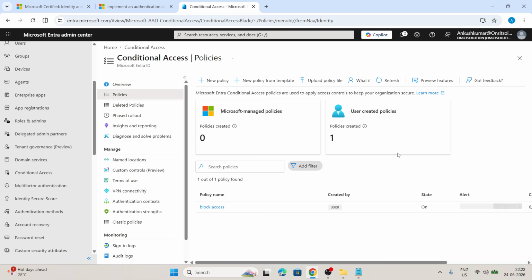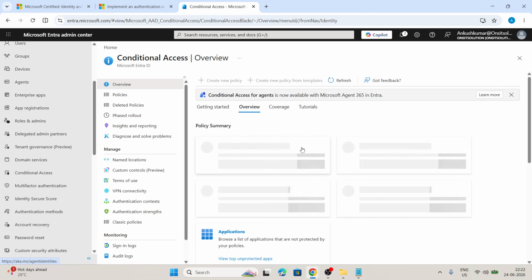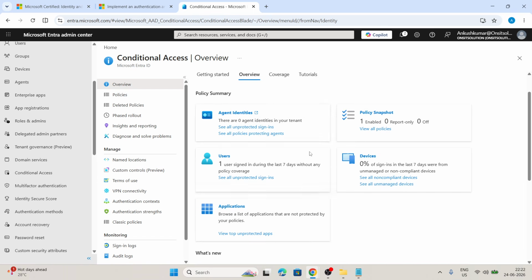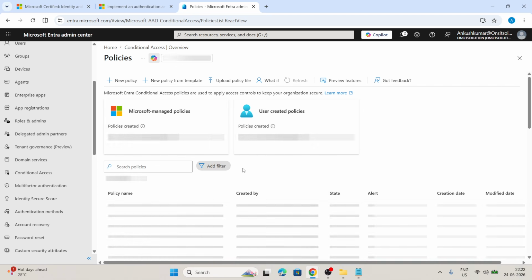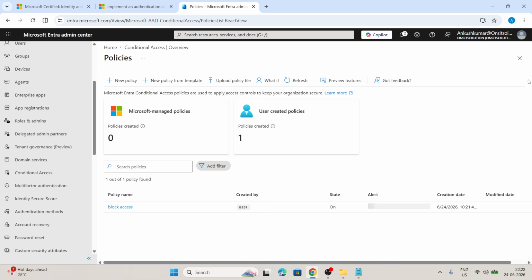For users signing in from different countries or unauthorized locations, we create a different policy. Like if a user is signing in from outside our office location, then he requires MFA, so one policy will be created. If a user logs in from a suspicious location, then block access, so a second policy is created. In this way, we create a number of policies. So here, if I go to overview, this is all policies. I can check the policy that was created.